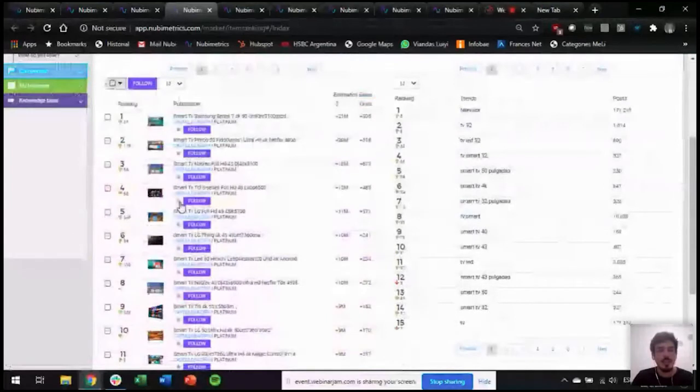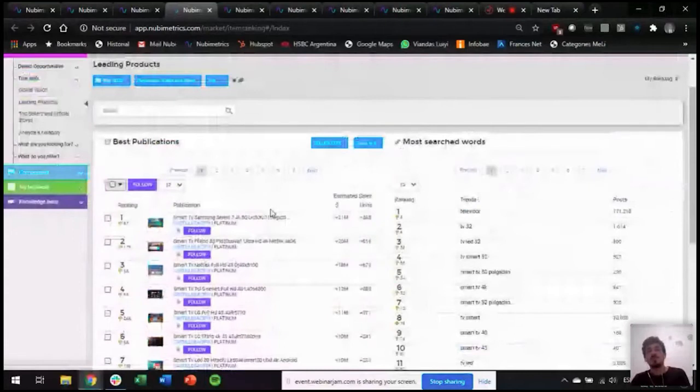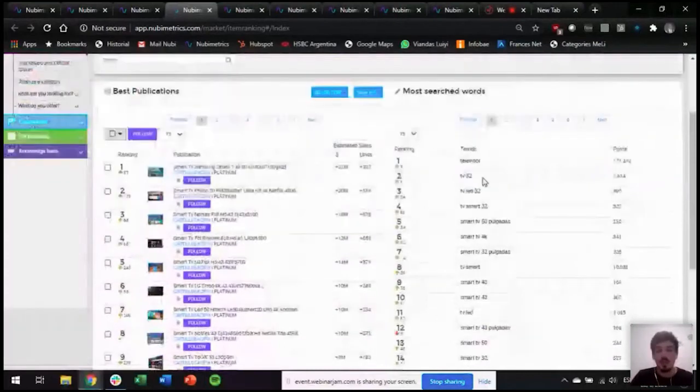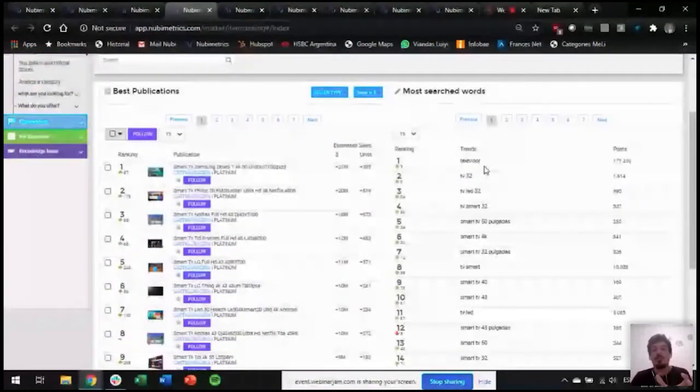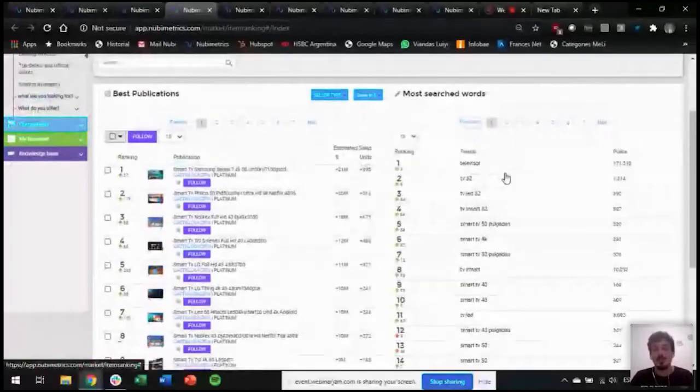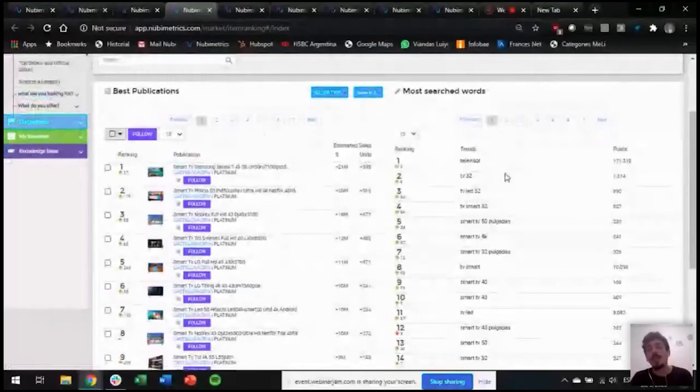But in this case, we have all this information crossed with the most searched words. This is super important, because we tell you what people are typing in the search bar of Mercado Libre, what is being searched and how it's being typed by the consumers, and how many posts have that keyword within the title. So in this case, we can see that in May 2020, the most searched word was televisor.